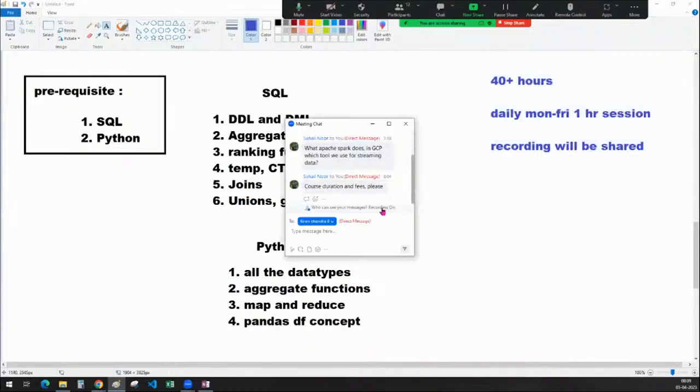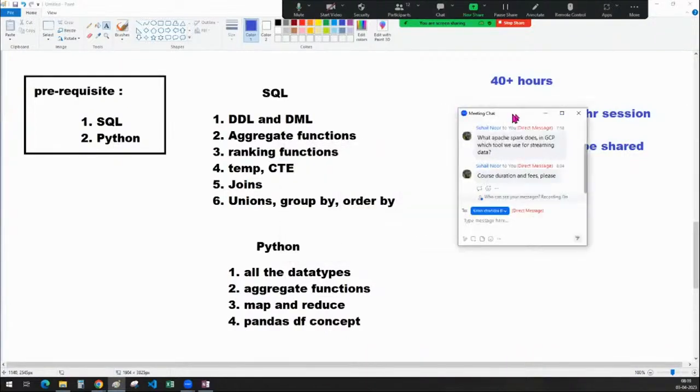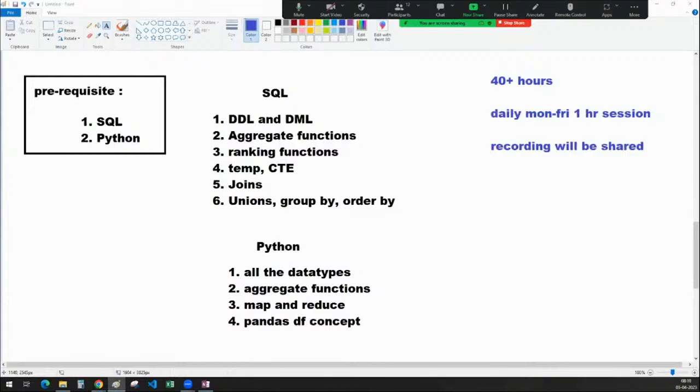Please do speak. Hi, sir. Good morning. So the thing is, I am a VMware guy. For the last 8 years, I have been working in VMware. So this platform is completely new to me. So is it a good decision to go for this course?